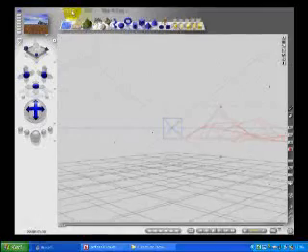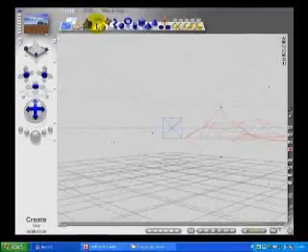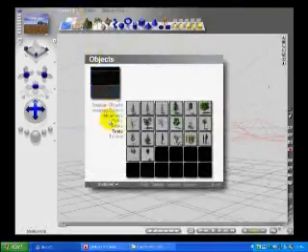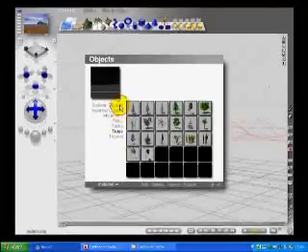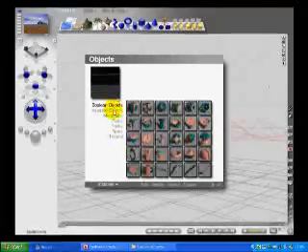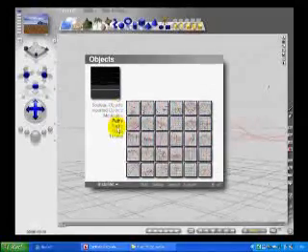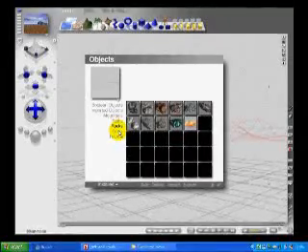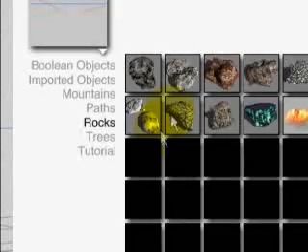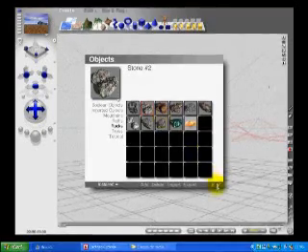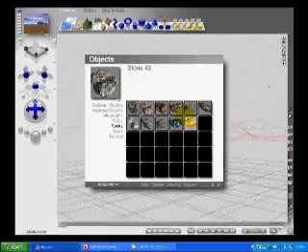I want to add some other objects into the scene. Click on the arrow next to the create word above the toolbox. This will bring up the objects box. Here is where you can find different mountains, trees and rocks. I'm adding a rock, and by clicking on the tick button I get the rock in the centre of the screen.